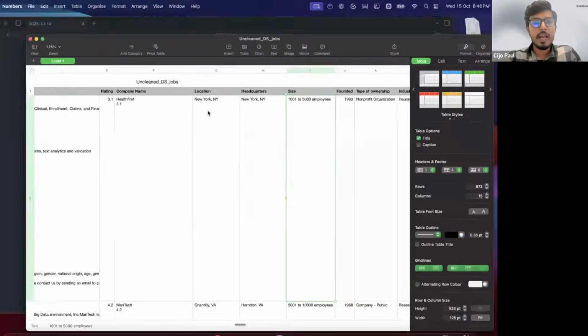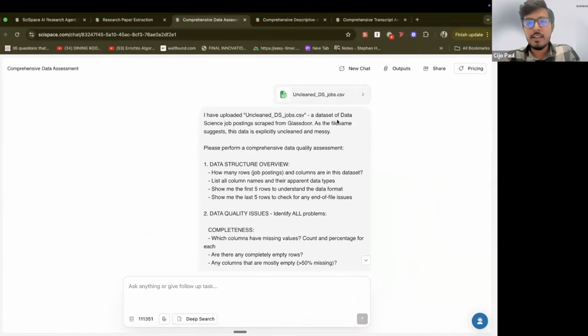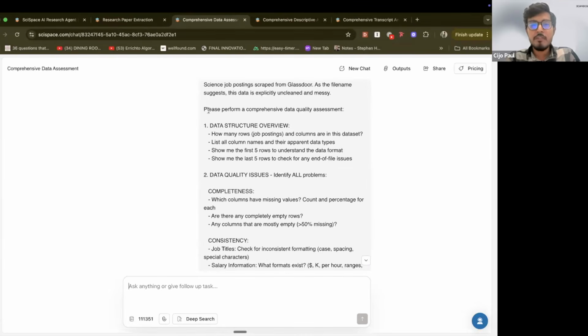So the first step I typically like to do is head to my agent, upload my CSV file, and go into a detailed prompt about how I want to uncover issues with this data set. So I've got uncleandsjobs.csv, which I've uploaded to the agent. I said, I have uploaded this particular CSV. It's a data set of data science job postings scraped from Glassdoor. As the file name suggests, the data is explicitly uncleaned and messy. So I've asked it, please perform a comprehensive data quality assessment.